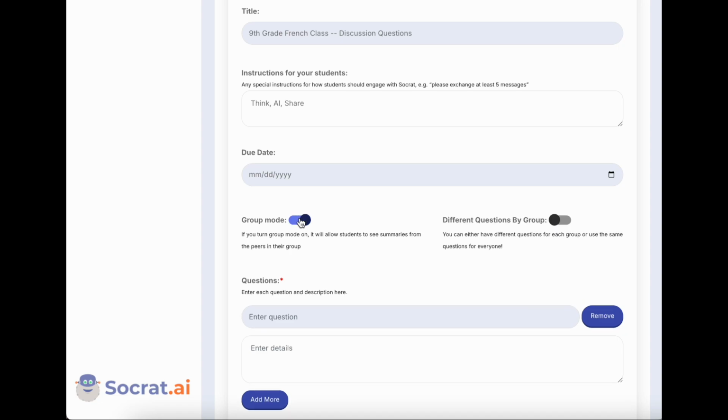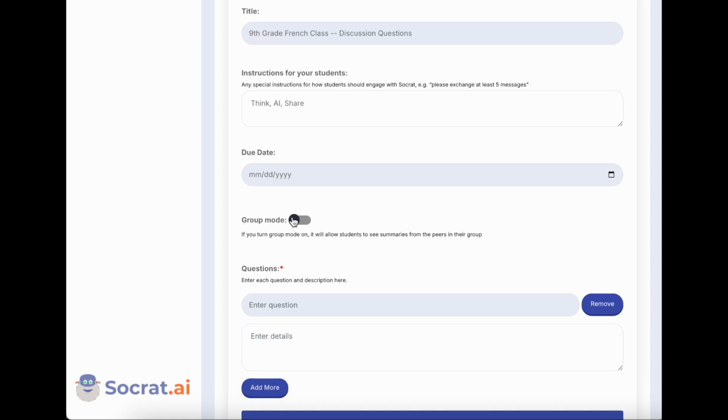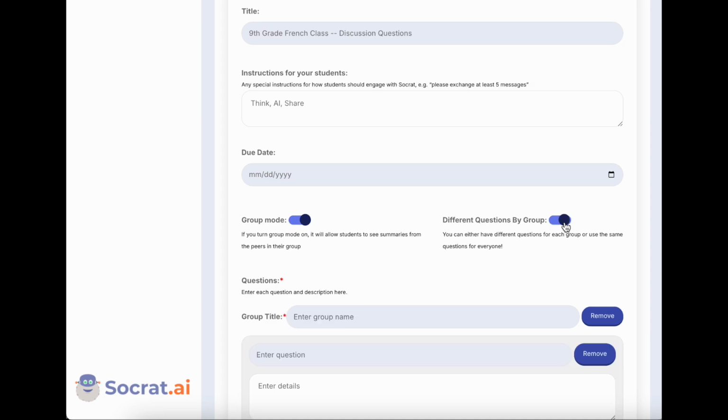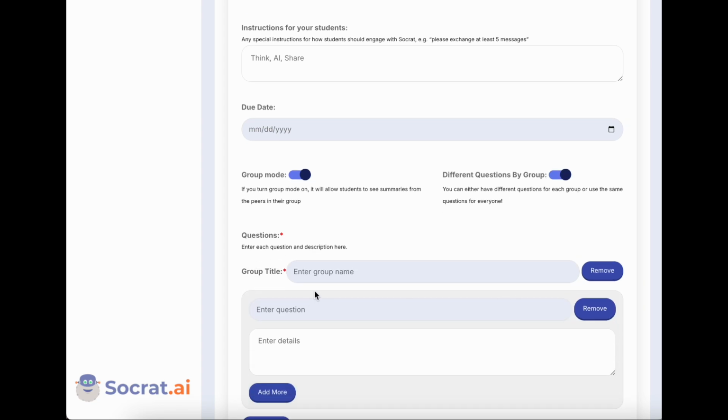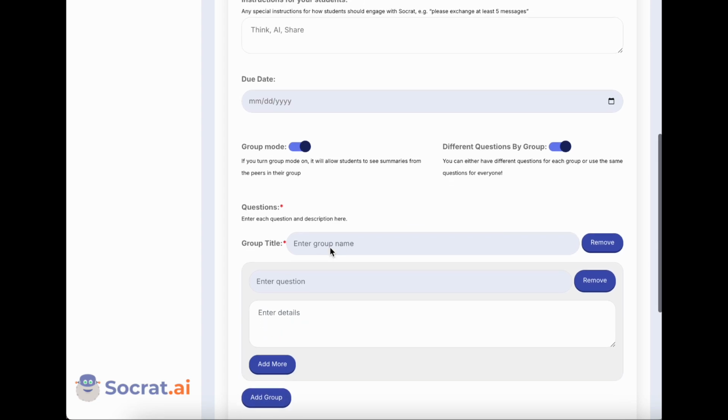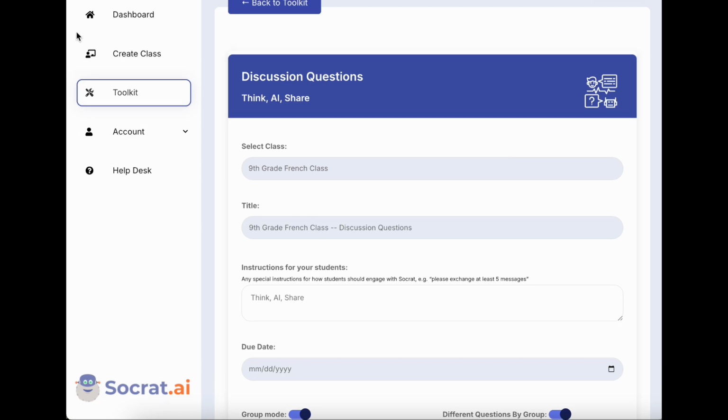And then if you want to, you can turn on group mode, which will allow students to see summaries from the peers in their group. So those summaries will be public on the platform. Otherwise, you can turn it off. There's also the option to design which questions you will assign to each of the groups in the class. So by doing that, you'd click on there, and then you could write the group name and designate that group with a certain question. Now I'm going to show you one that I've made about To Kill a Mockingbird.